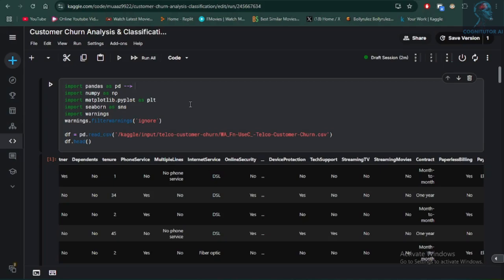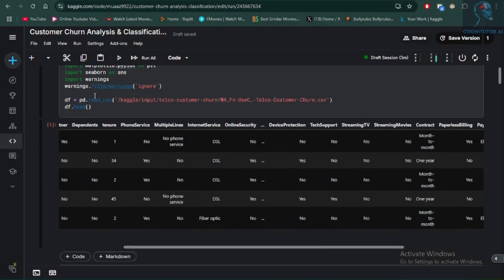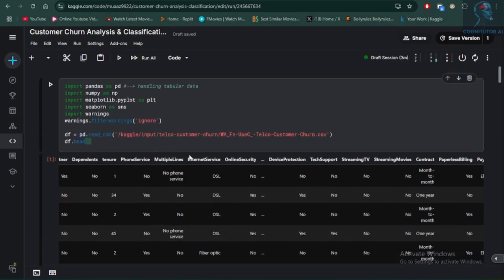The path to the file is specified inside the function. Inspect the data. We use the .head method to display the first few rows of the dataset. This gives us a quick overview of the data structure, including column names, data types, and sample values. The output shows the first 5 rows of the dataset.